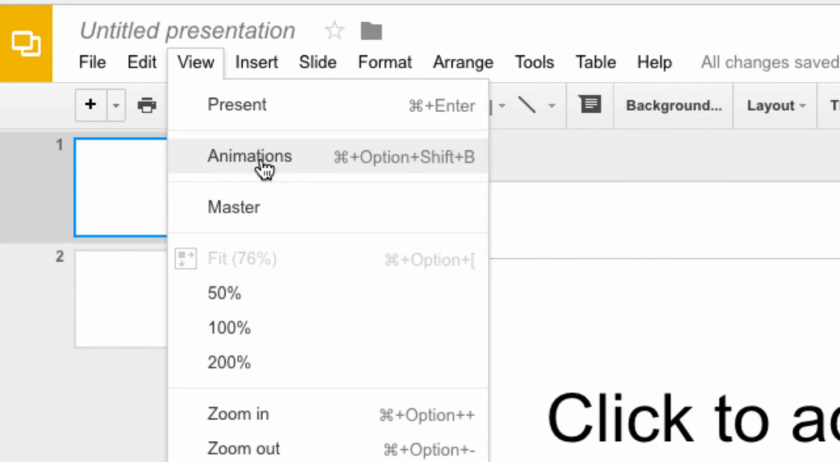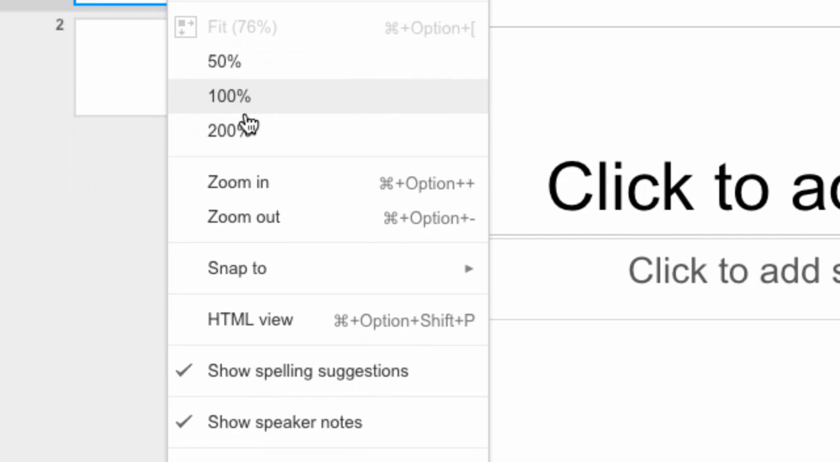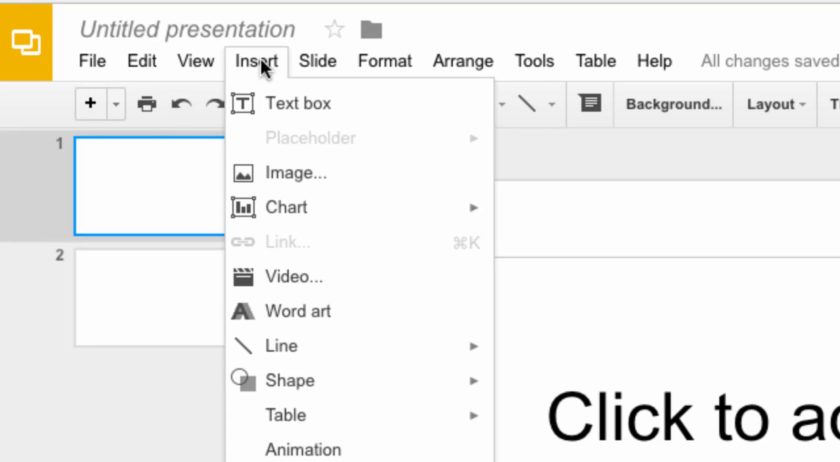We're going to talk about animations a little bit, but this is where you get them, and also master. Here you have whether or not you want to see it at 50% or 200%, zooming in and out, all of that stuff. And insert, typical, just like the other apps.